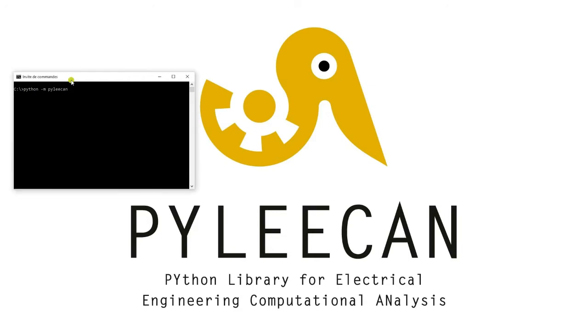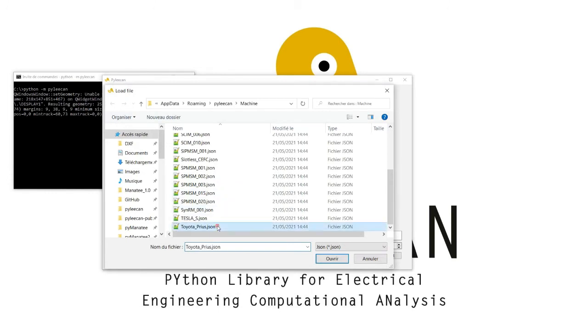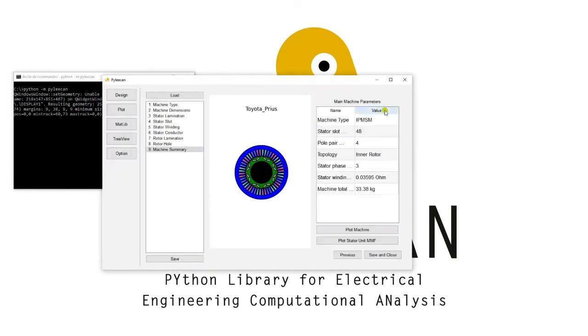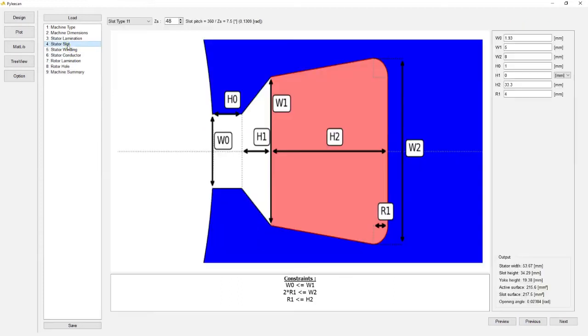First, let's open Pelican Machine Definition GUI. Then, let's load the Toyota Prius machine. In the Starter Slot step, in the Schematic selector, you can select Import from DXF.